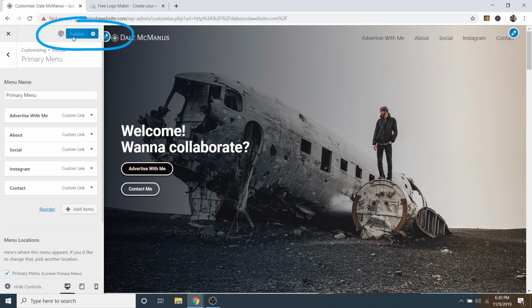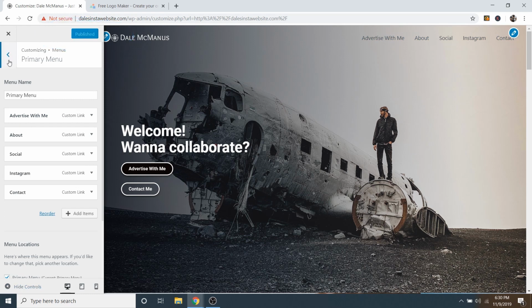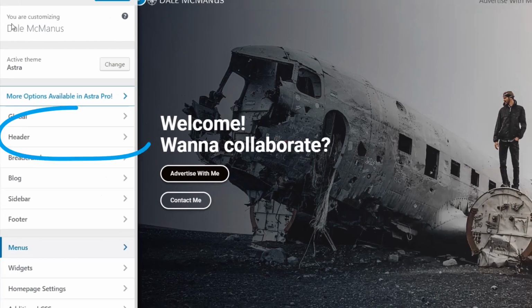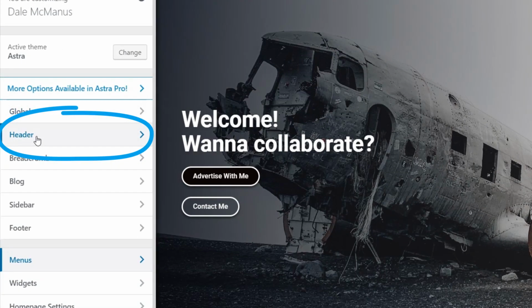Click on publish to save my work. And then I'm just going to click on the back button and then back one more time, and then just go down to header.